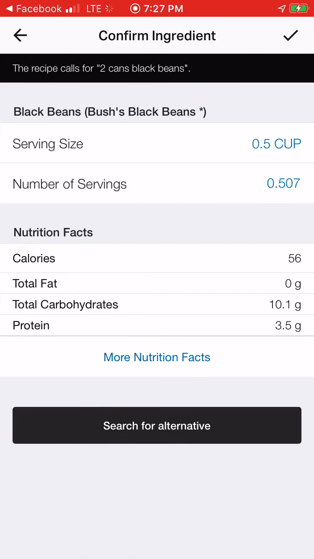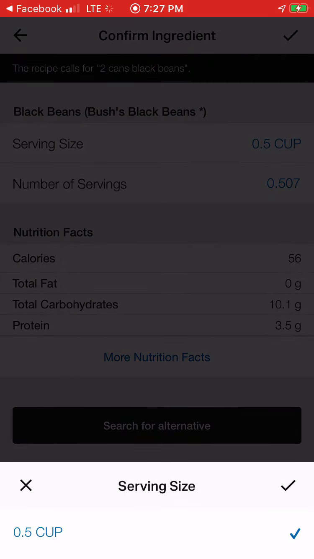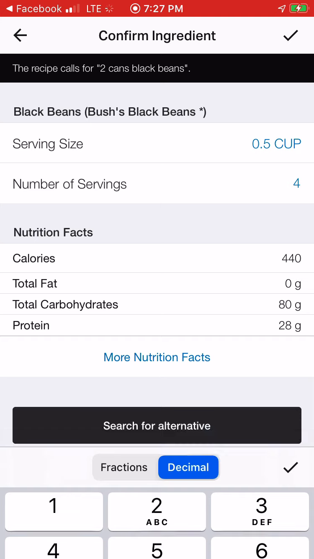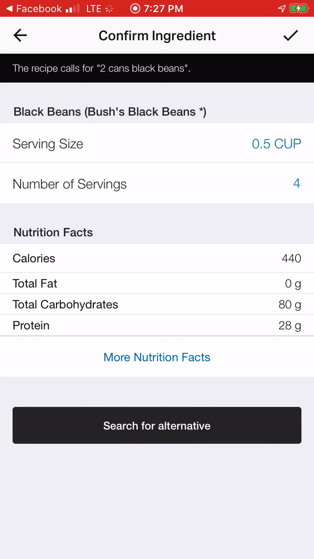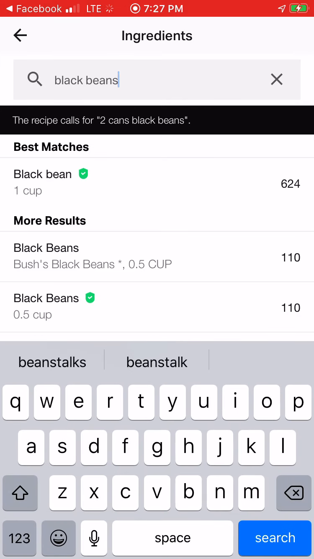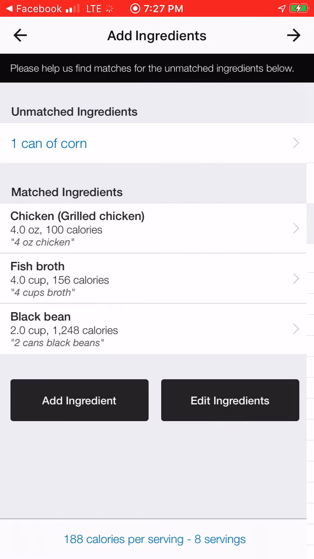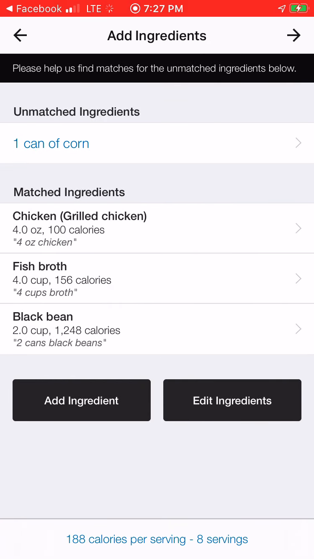So for this, black beans, Bush's black beans, I don't know what brand you used, but we're going to go, so it's a 1/2 cup, and the number of servings, we're going to do 4. Okay, so 4 1/2 cups. So we had to fix that. If this is the wrong item, you can search for an alternative, black beans, okay, and then it comes up a basic black bean. So that's probably a little more accurate. So we're going to go 2 cups of these, add that, and then this is great.